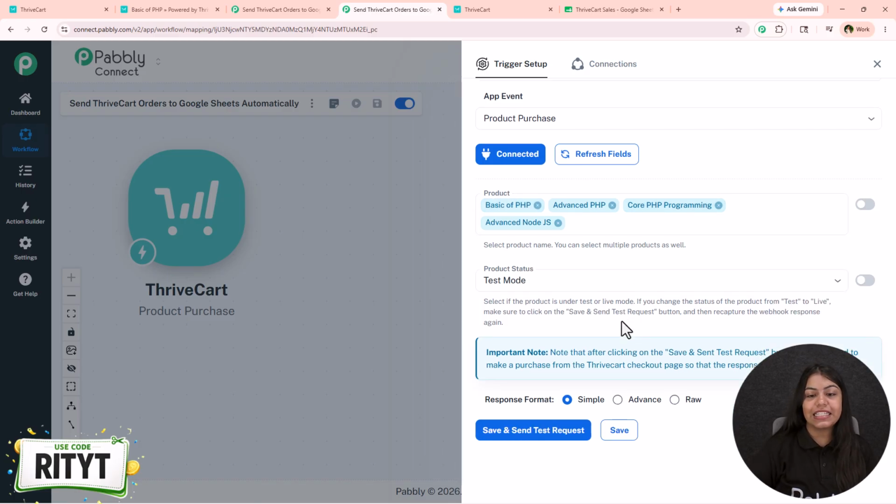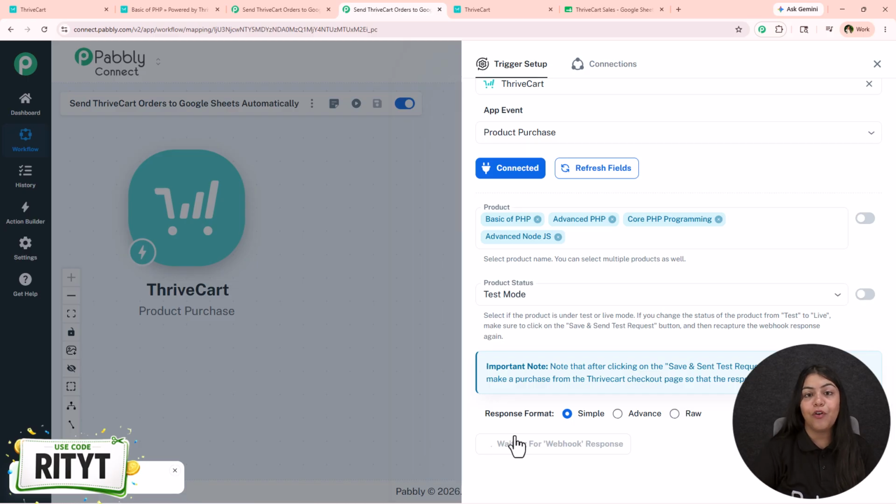And the product status right now is in test mode because my account is in test mode. If you want to again keep it as live mode too right over here, totally depends upon your account. I am doing this as a test, so I've kept it in test mode over here. Okay, now you just have to click on the save and send test request button. Once you do this, it is saying waiting for webhook response.